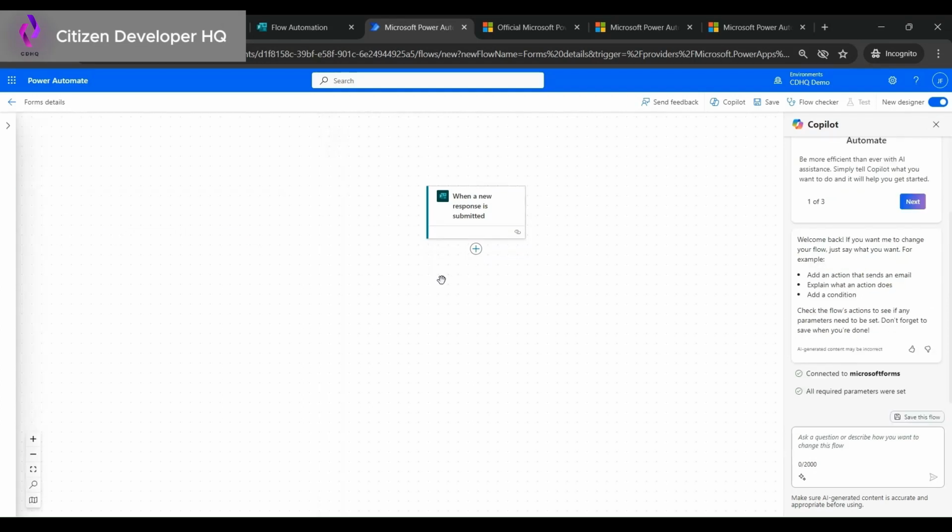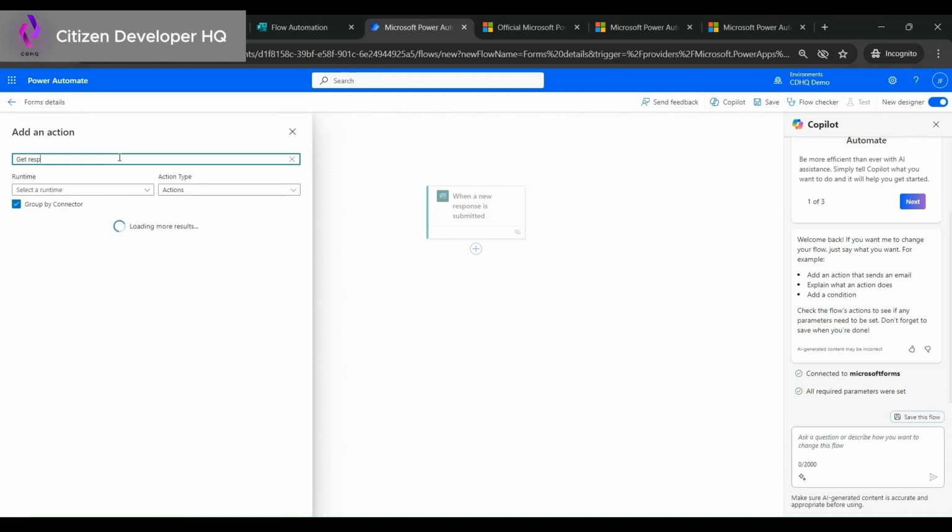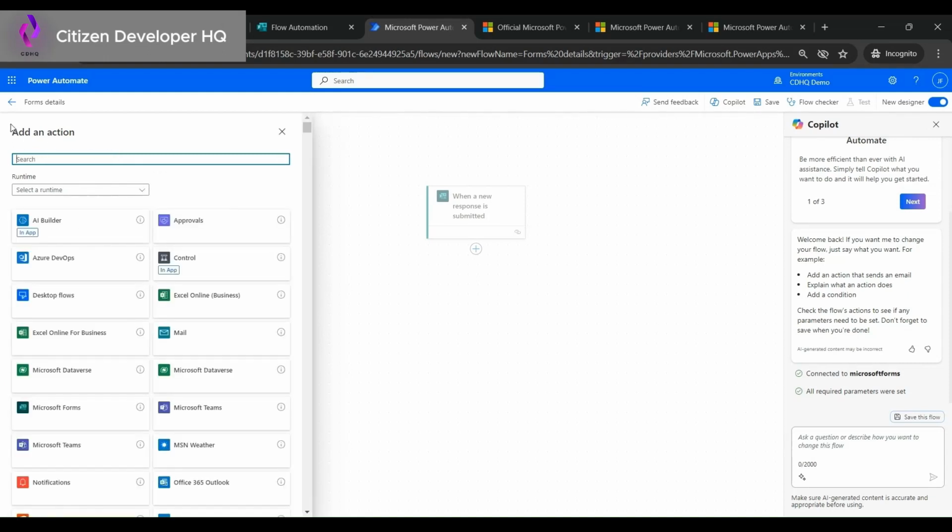Now that I've selected it, the next thing I can do is, when a new response is submitted, I can get response details. This is what people submitted. So if you see under this search icon, you have actions. After your flow has been triggered, the trigger is what starts your flow. What do you want to happen next? That's what your actions basically do.